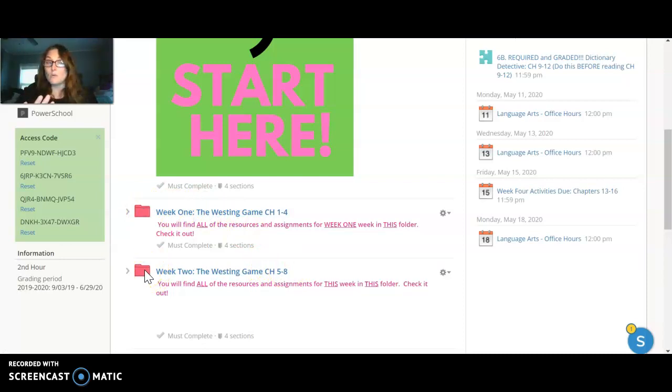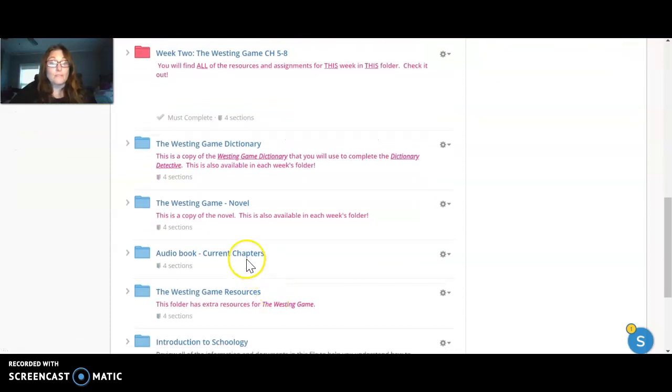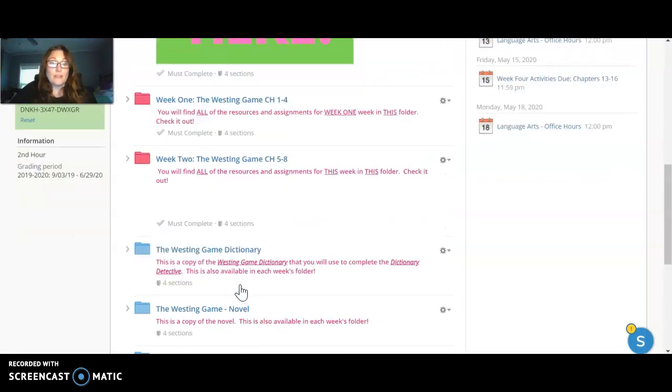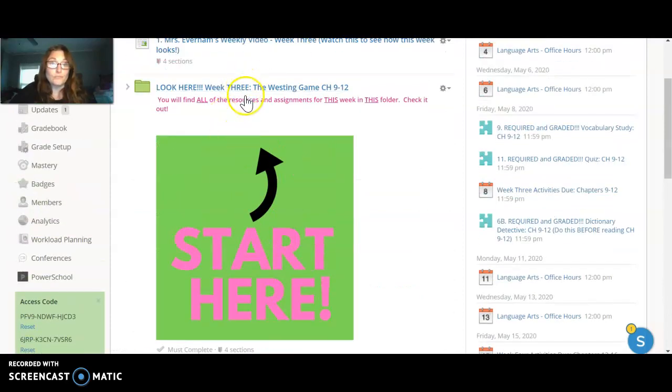You don't need them anymore once you've completed the work in them. And then you will see the Weston Game Dictionary, the Weston Game novel, and all the current chapters of the audiobook, as well as some other resources down here. Now, these 3 things are in this folder. So you don't need anything but what's in this folder. Literally, you can ignore everything else that's out there except this folder, and you will be exactly perfectly fine.